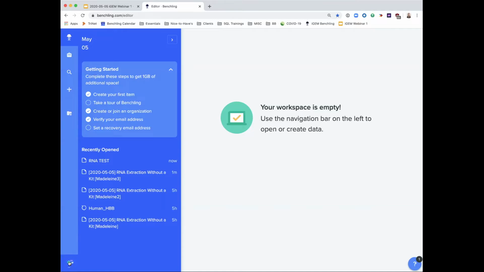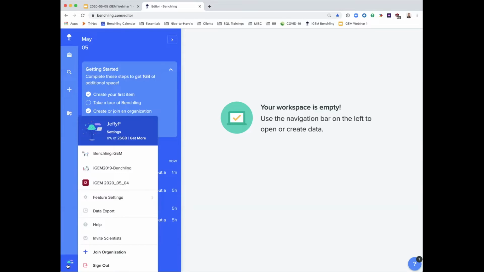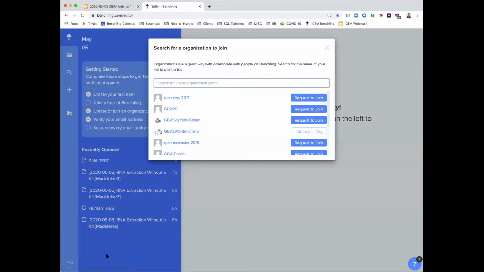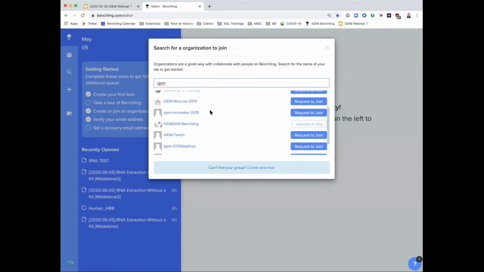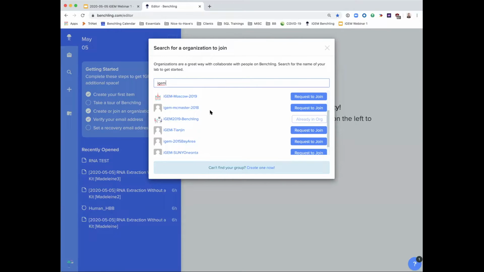And finally, to join a new organization in Benchling, I need to navigate to JeffEP, which represents your user icon. You'll notice that I have the join organization option, and clicking on this, a new window opens where I can start my search. So if I wanted to search iGEM, you'll see I have a few different teams or organizations already created. And if I don't see my organization listed, or know that my team hasn't created one yet, I can create one down here.